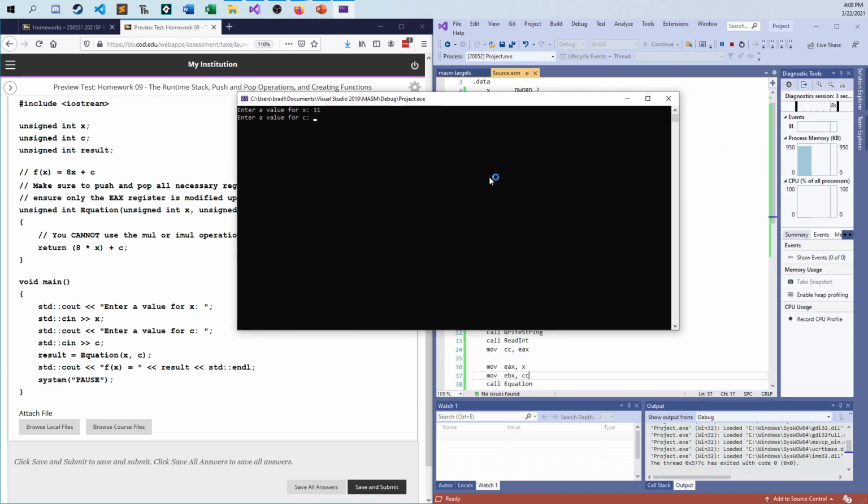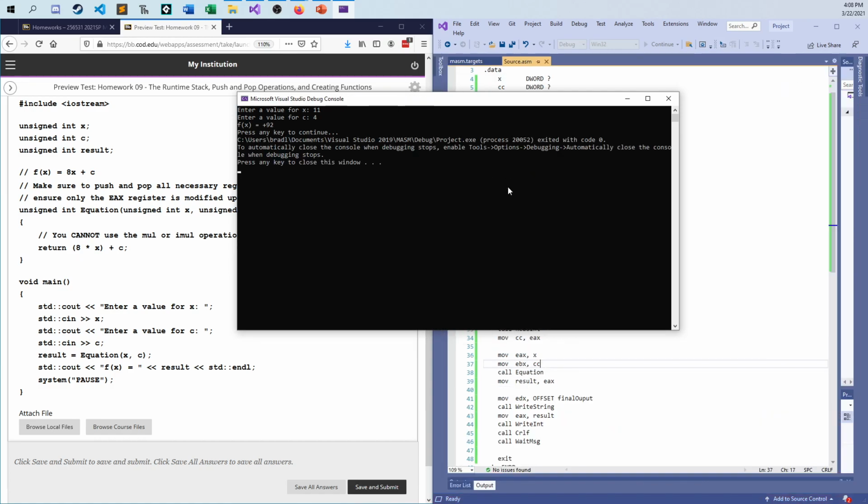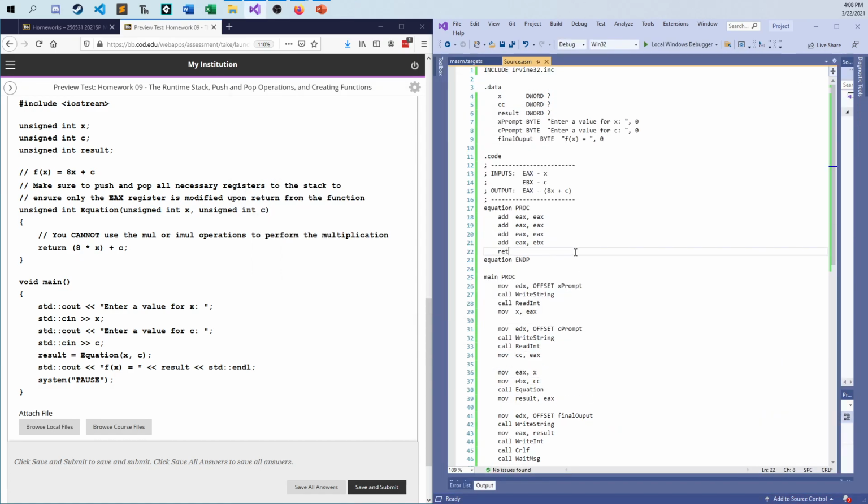11 times 8 plus 4 is 92. And I would test this more, but it's looking pretty good. This is pretty solid stuff here. You would maybe want to test fringe cases, zeros and negatives and positives and things like that, to make sure that everything is working out for you.